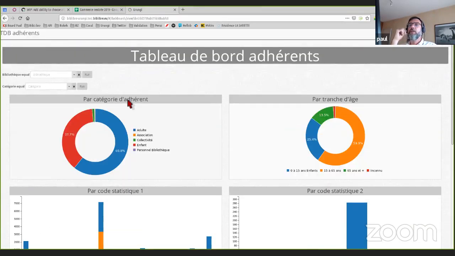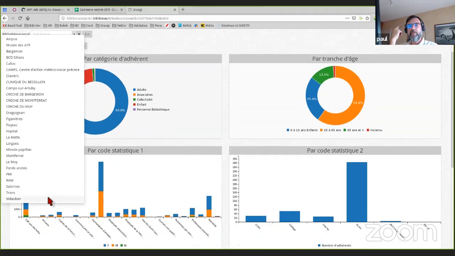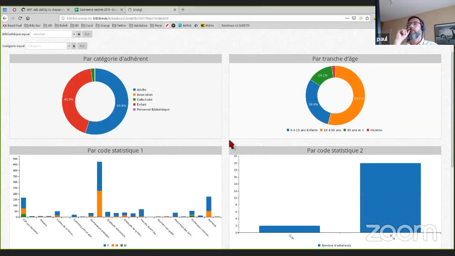And you see here there is a filter, and I can filter at runtime. By default, this dashboard has been defined to show you everything. If I want to filter just for one library, for example, let's say Vidauban, I select Vidauban, and you see all graphs, all reports are recalculated, and the dashboard is updated.